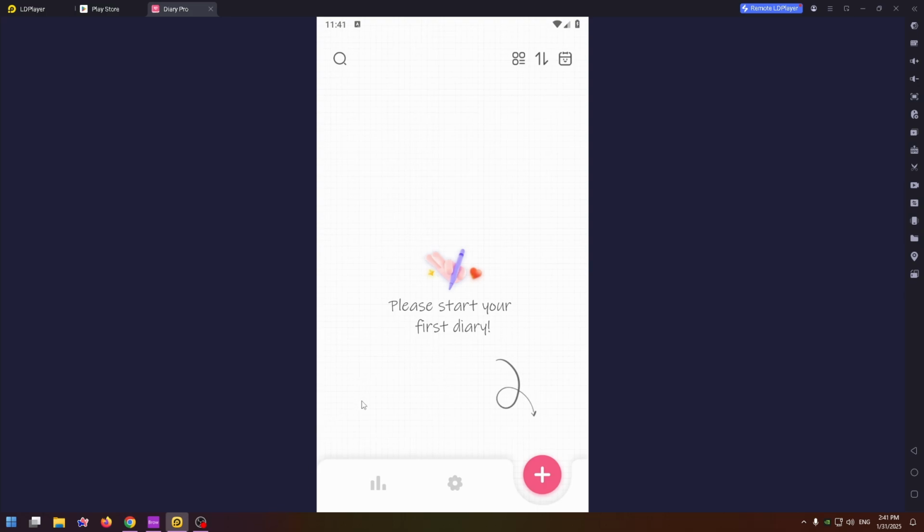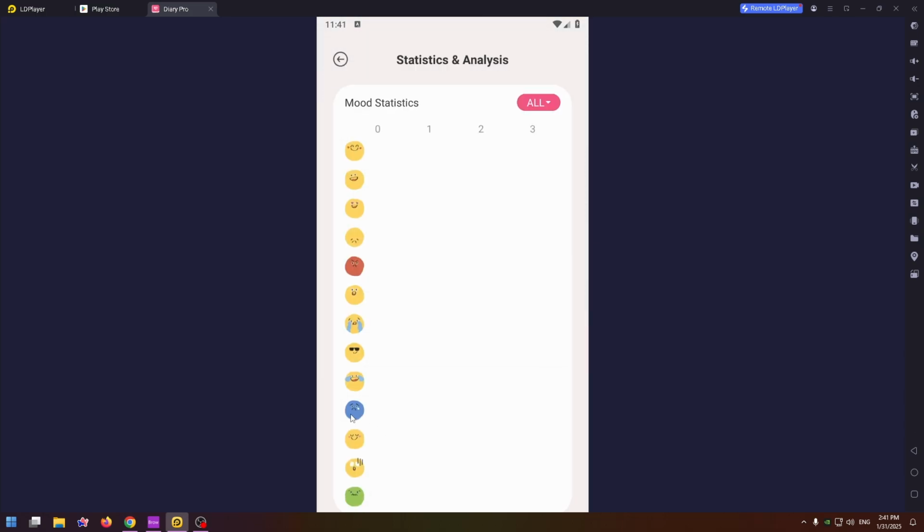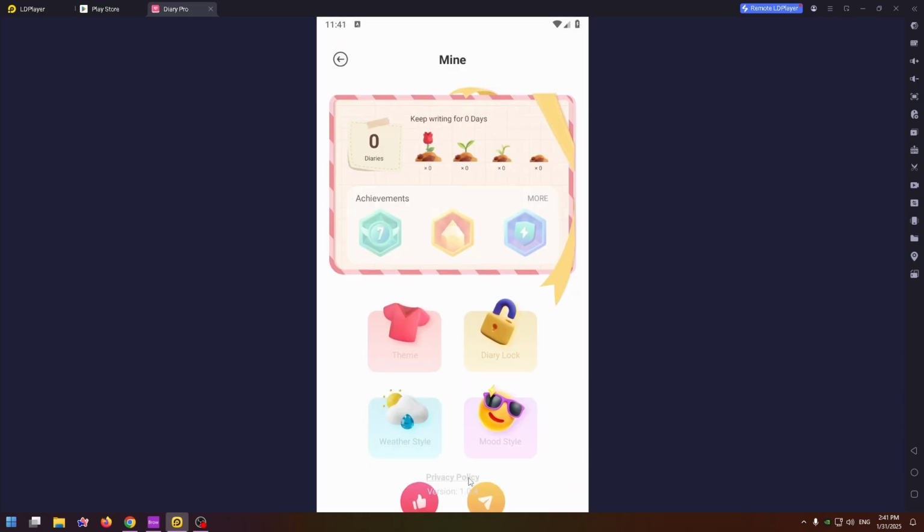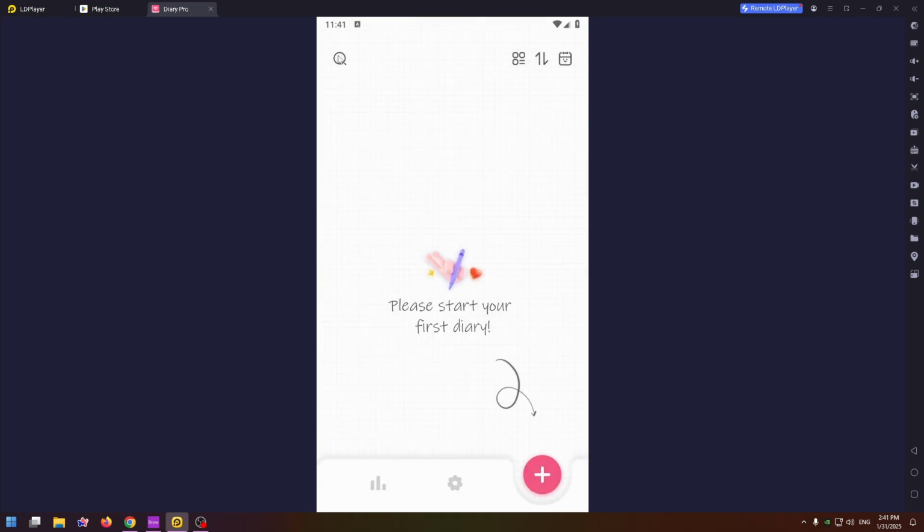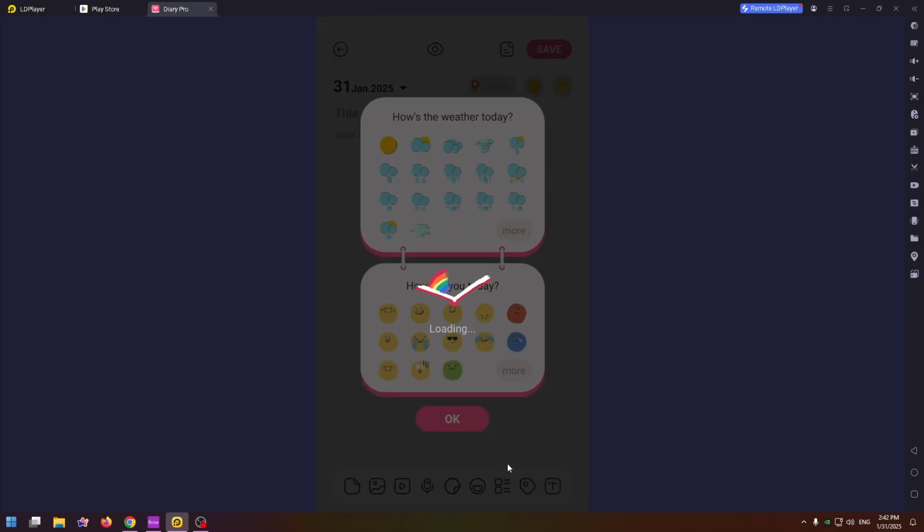At the very bottom you can find 3 tabs. So the first one is statics and analysis. The second one is Mine tab. So here you can find theme, diary log, weather style, mood style, and so on. And the last one is the plus button. By clicking on it, you can start your diary, create a new diary.